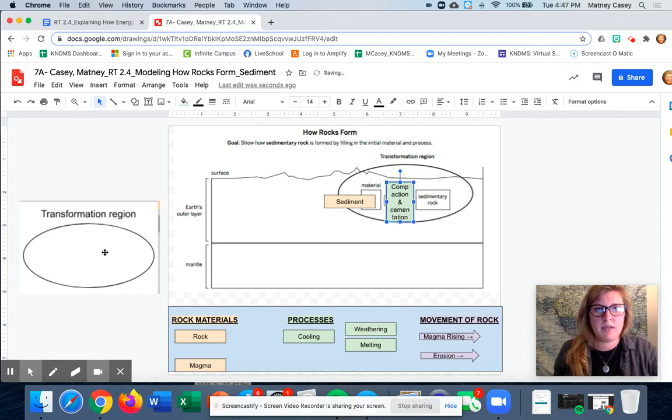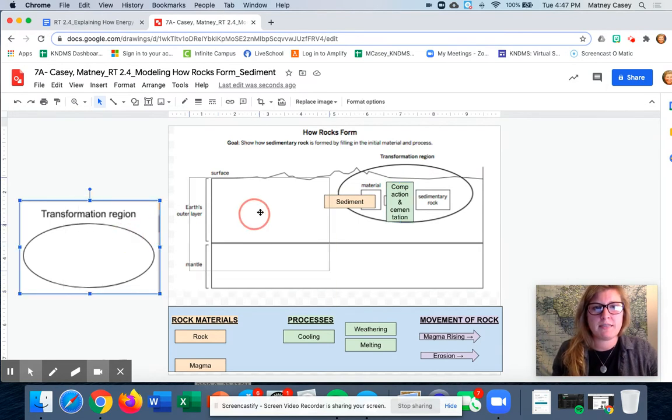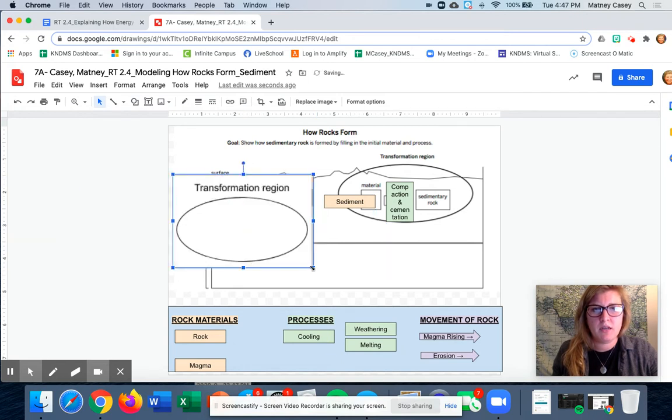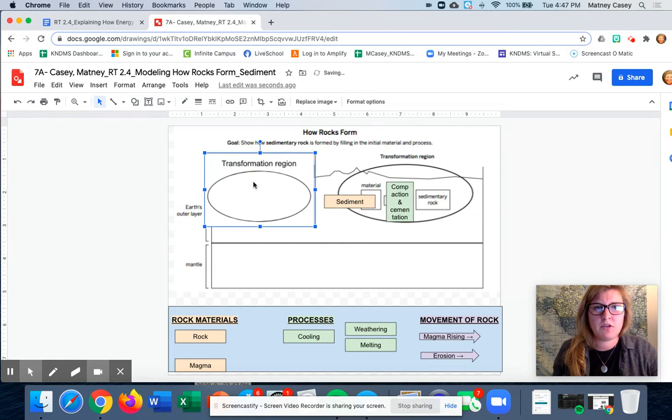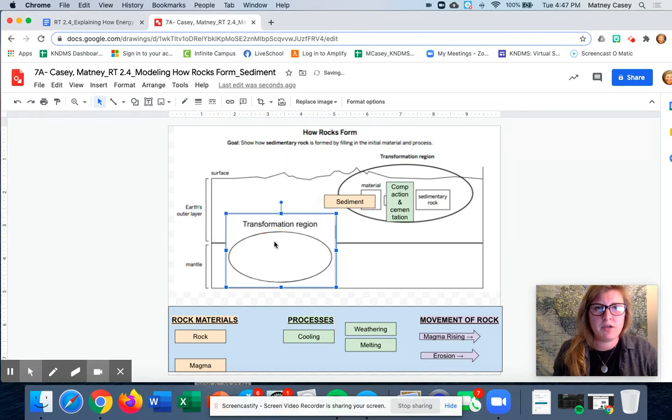The other step is, how do we get that sediment there to begin with? Do we get sediment formed in the Earth's interior, or is it formed at the surface of the Earth? So there's another transformation process happening. That's where you need to drag and drop this transformation region. I might make it a little bit smaller if I were you, and either put it at the surface of the Earth or deep underneath near the mantle if you think that it is sediment.